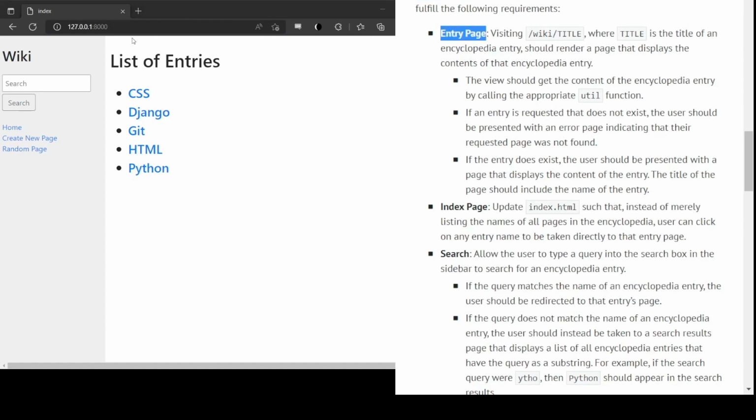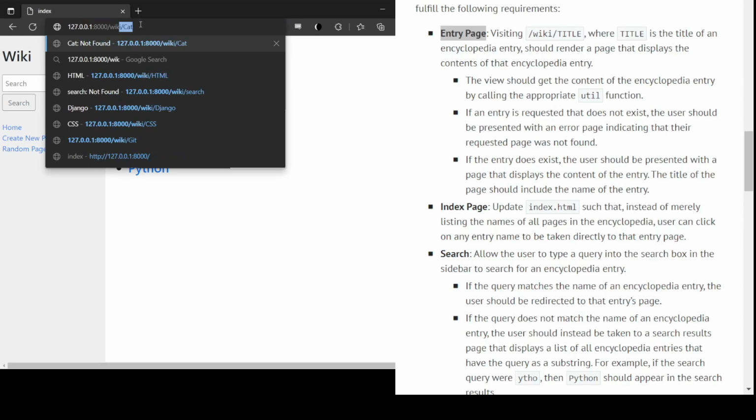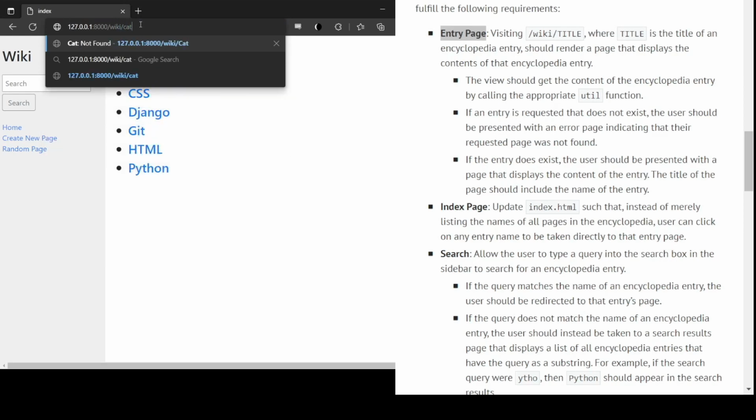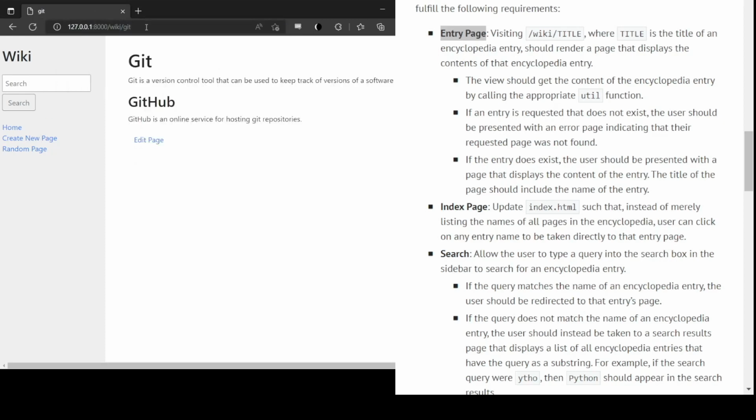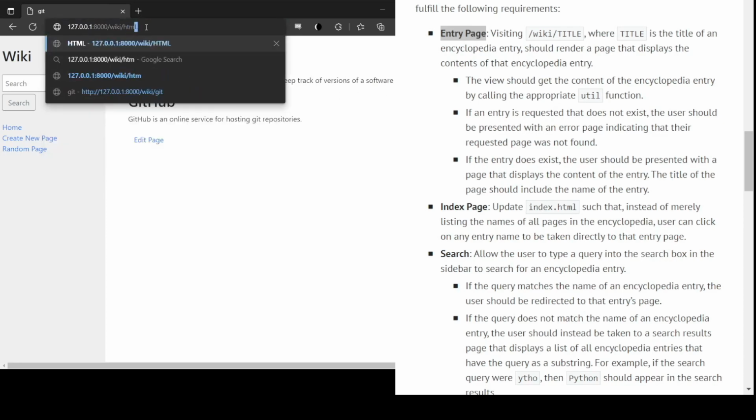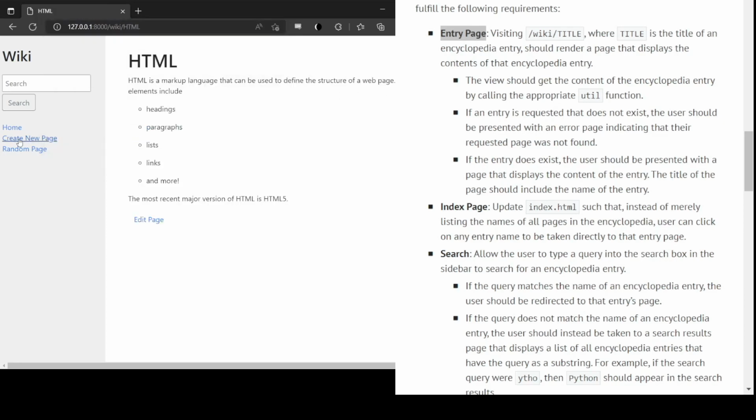The first task given to us is the entry page. The entry page should load each saved entry in the encyclopedia when it's called. If a page does not exist, we should go to an error page, and if it does, the article should load just like so. These are all Markdown files saved on disk that we load into the web app.